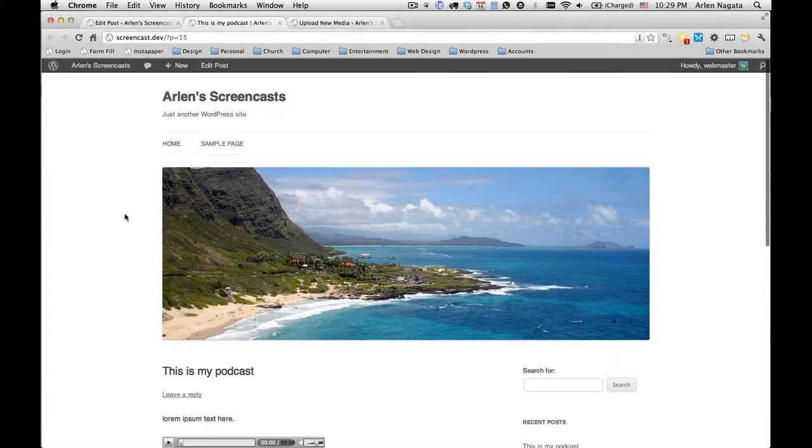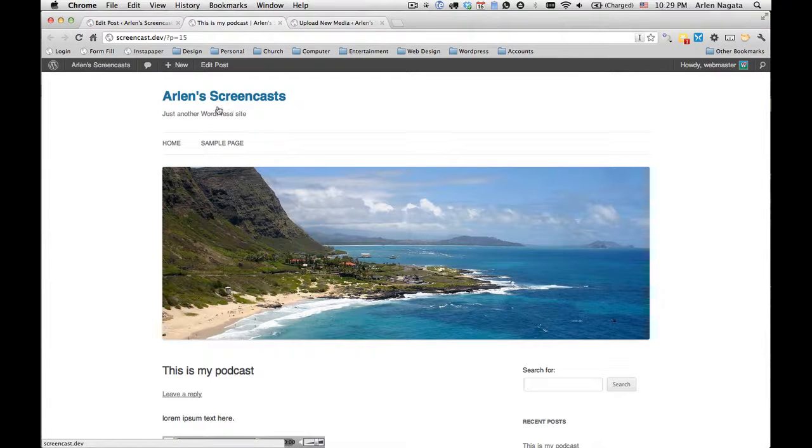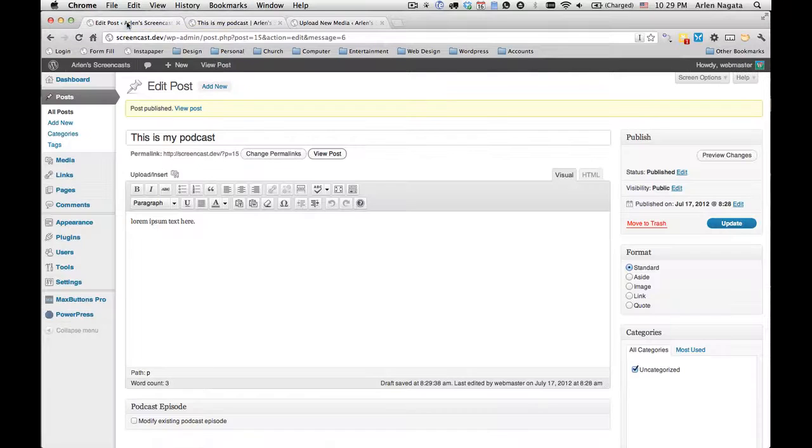So I've just shown you how to get started podcasting with WordPress and the Powerpress plugin. But now let's dive in a little bit deeper and take a look at some options in this plugin. Okay, so let's go to settings.